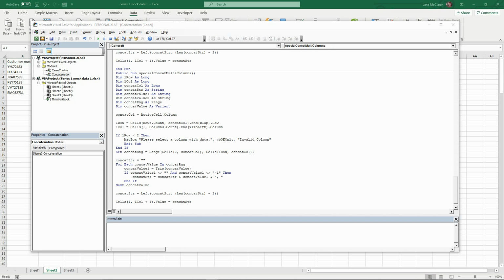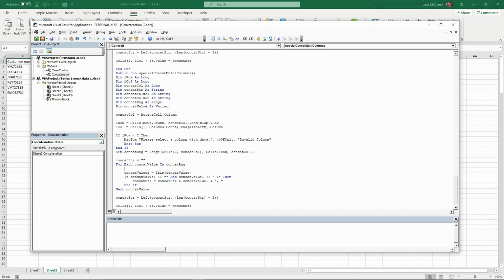We will continue to use our active column to get the first column. In the second column, we will go into the for each loop, and the concat val 2 will be equal to the value to the right of the active column. We do this by using the concat value offset by 1 column. Now we want to trim both of our concat values.